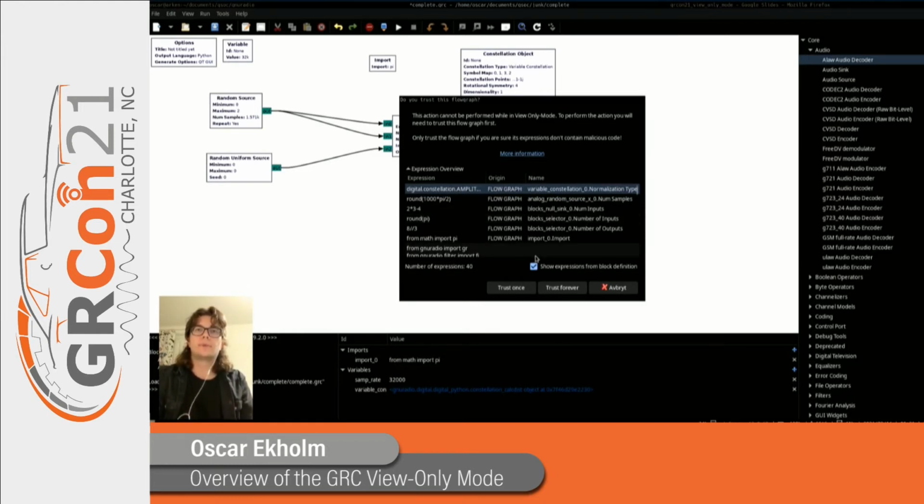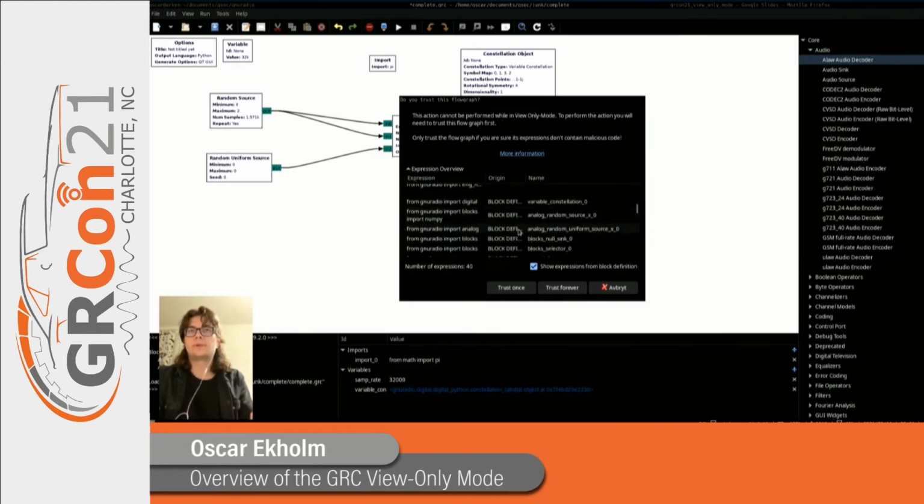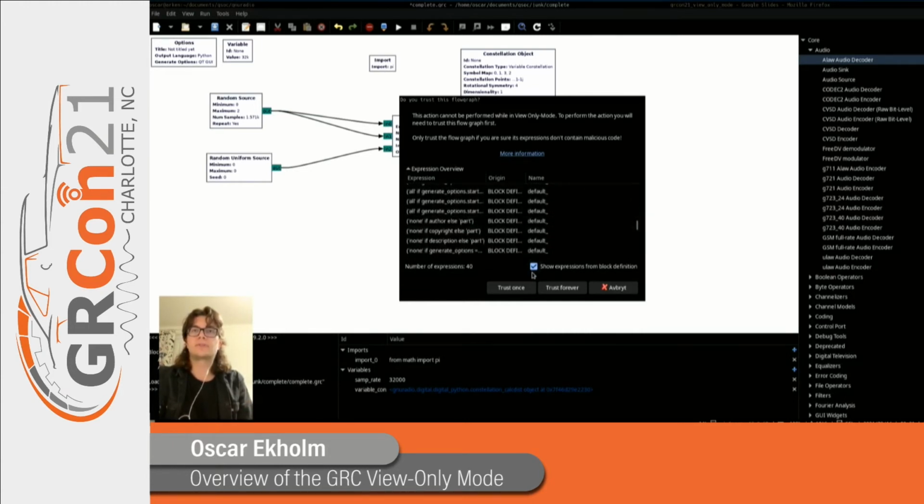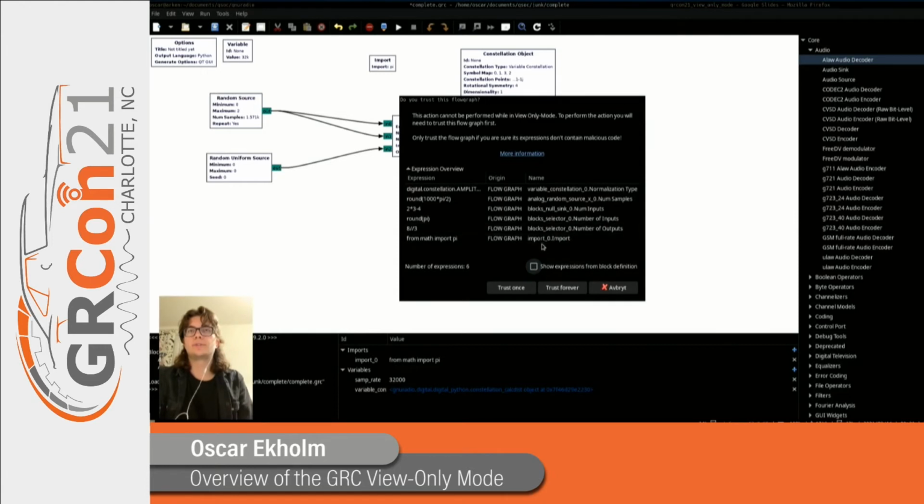Right. So, perhaps you think it's too cluttered in the view where you have all of these block definitions, so you can choose to only show the flow graph expressions. And this provides an easy method of just looking at the expressions, and then you can sort of gauge if this flow graph contains malicious code or not.